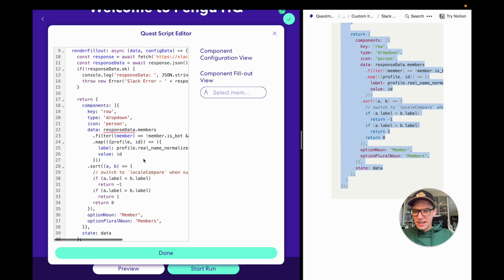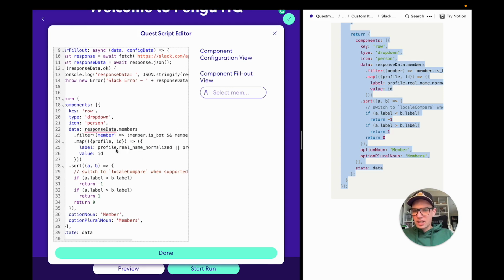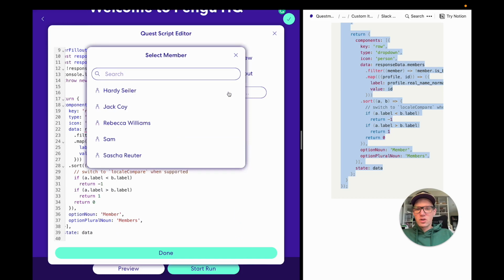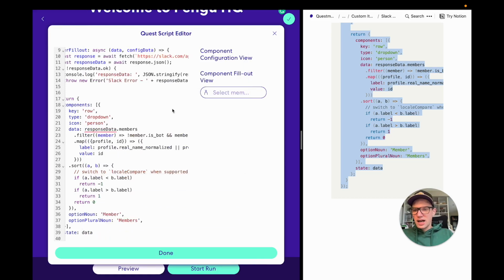Cool, all right. And then, yeah, we just map the data a little bit. So the label is pretty much the name that we're going to show in the dropdown, and the ID is the Slack member ID. So if we click here, you can already see it's working. So it's listing all the users that we have on our Slack. Cool. And this, by the way, is just a preview, right? So that you can test your component.